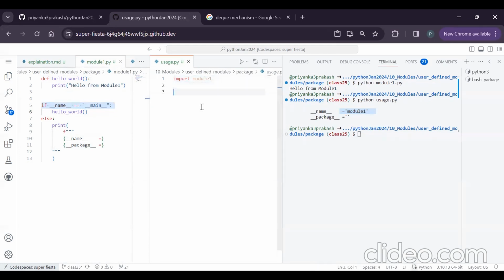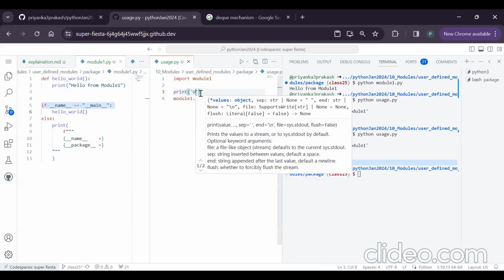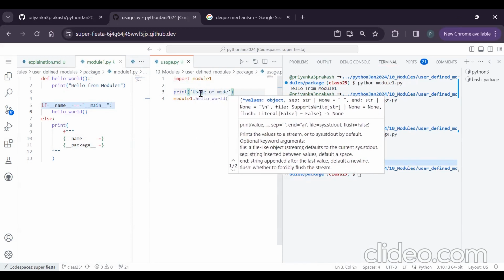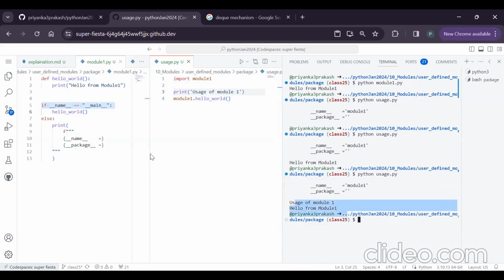Second, now I imported this here and I want to use it. So how do I do it? module1.hello_world. If I execute, it will execute. Did you see hello from module1? So you have made a usage. If I say print usage of module1 and execute, it works. Usage of module1, hello from module1. So both are working perfectly.